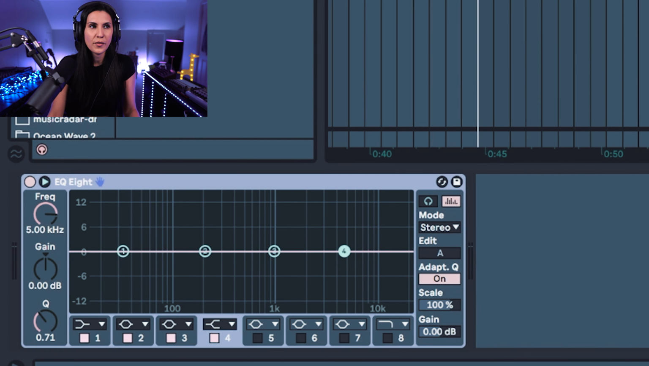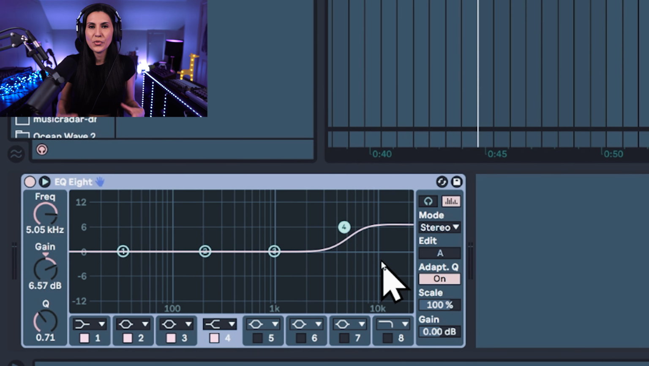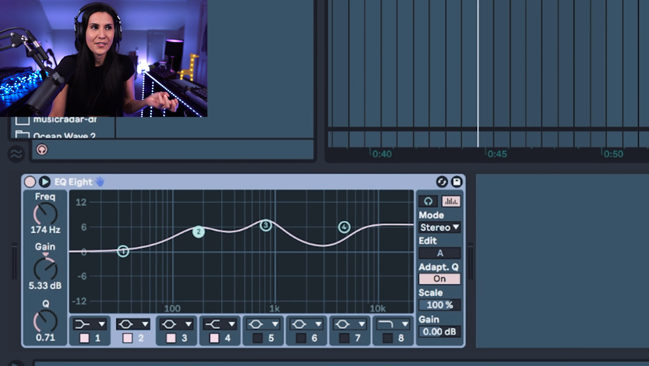So if I move one of these nodes up and do a high shelf, that is now going to amplify the sound in not only the left, but the right and the mid and the side and just everything. The entire stereo image is now going to be amplified in the highs by this high shelf. And the same with here and with here, because the mode, if you look on the right, is in stereo.